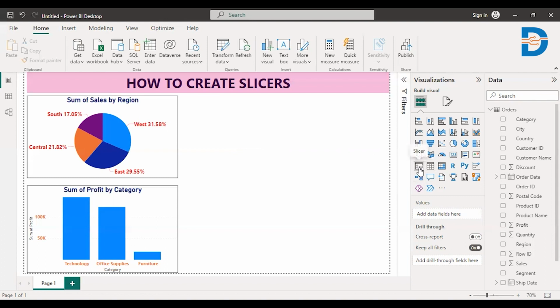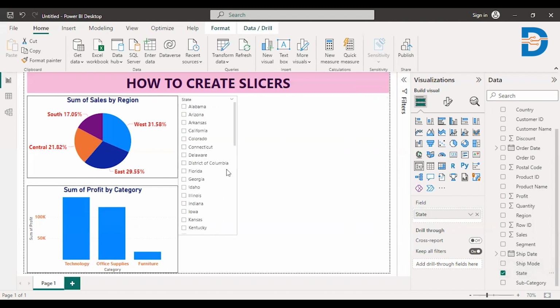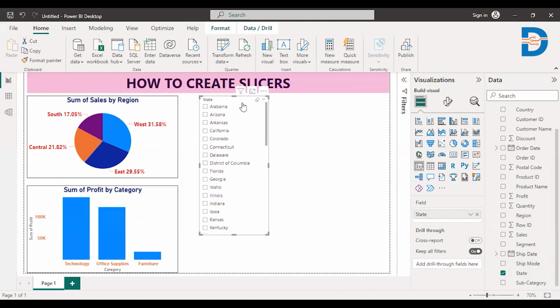So here is an option called slicer. Just click on it. I want to interact with my graph with respect to different states, so I'll just drag and drop the state field into this particular slicer. We call this a slicer. You can see here, this is basically a slicer which gives information about all states. You can just scroll down and see the different states available related to this data. I want to know which particular region has given the highest sales in California. I'll just select California and look at the changes.